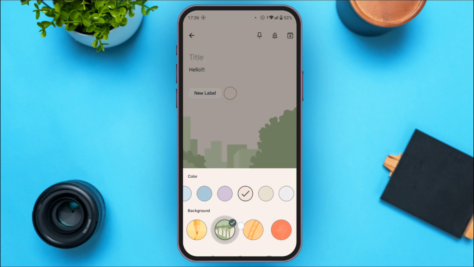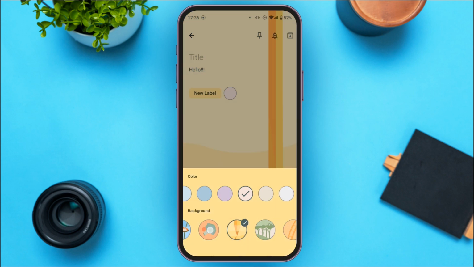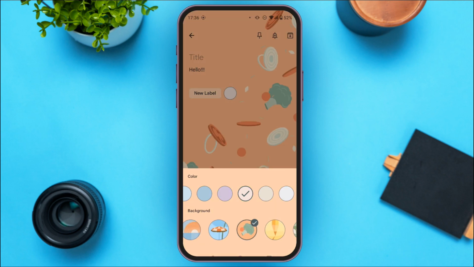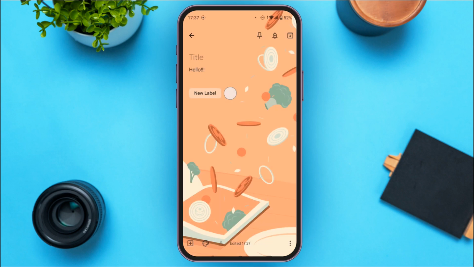You can also preview it. Once you find the background that you like the most, go back and you can see over here the background of your note has been changed. So that is how you change the background of your note on Google Keep.